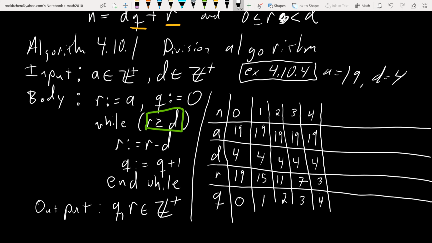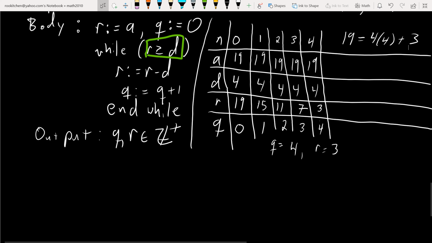Finally, then our outputs, Q is going to be 4, and R will be 3. In other words, we can rewrite 19 as Q times D, so 4 times 4 plus 3. Okay, so where to from there?